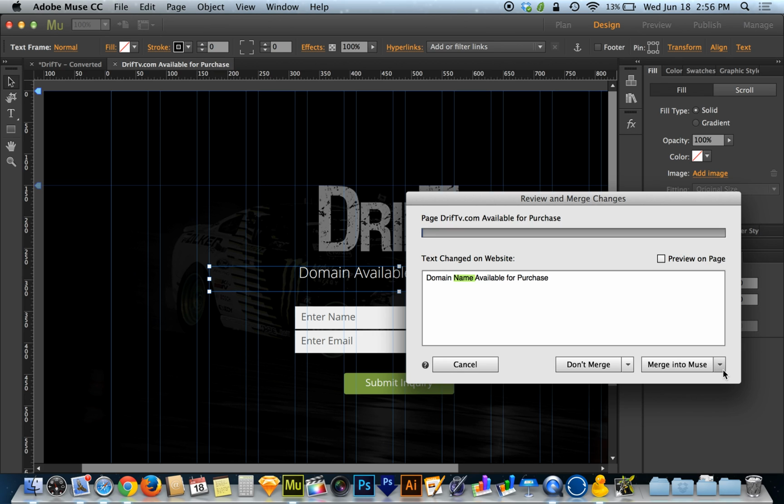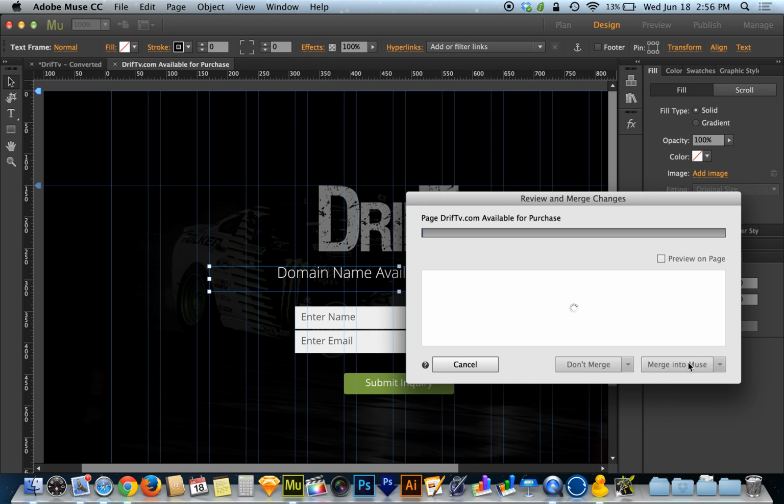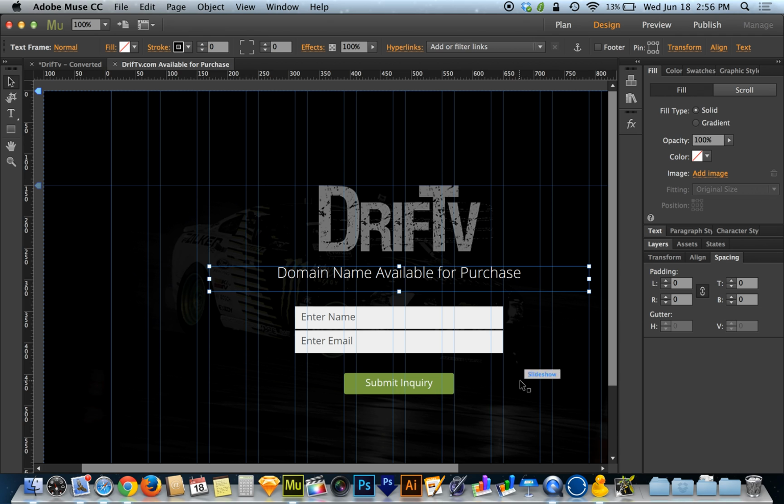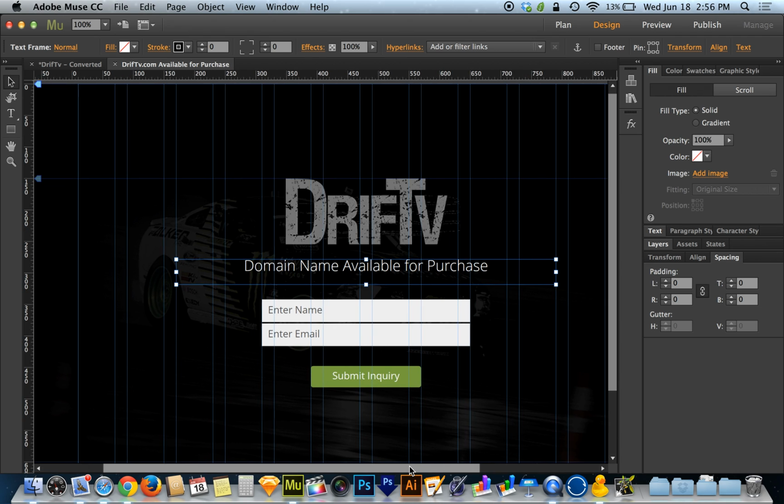And if you don't like one thing that they did, then you can use the drop down over here and say don't merge this particular change and continue on to the next one. So I'm just going to hit merge into Muse because I'm happy with all one of the changes that I did. And when I do that, Muse is all up to speed. It now matches the web-based version. The web-based version matches this one, and the client can continue editing or enjoying their website.